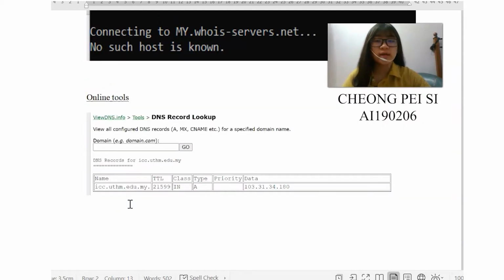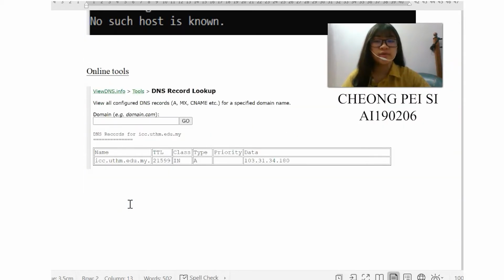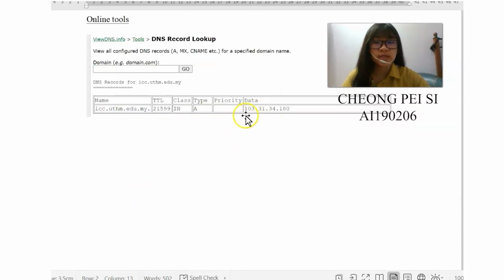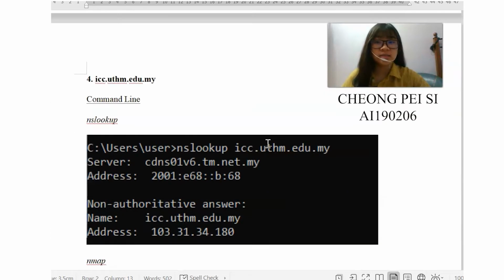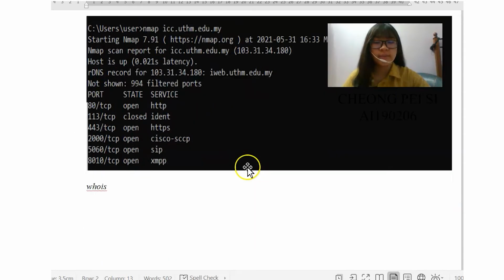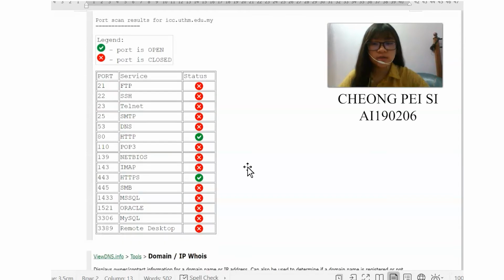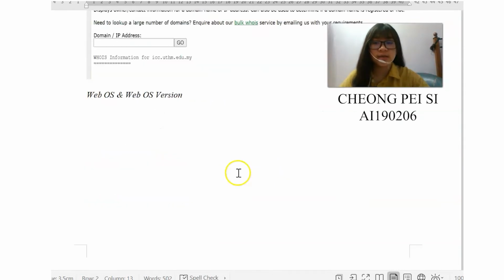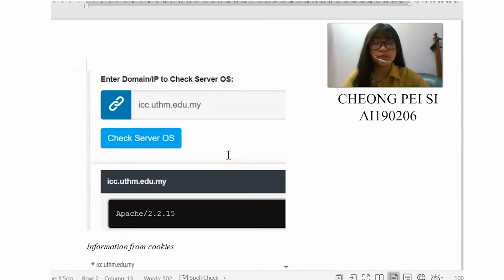Next, we use the online tools to prove that the information that we found using the command line is true. So from here we can see that the IP address is 103.31.34.180, which is the same as the nslookup here. So next, we also can prove that the port is the same. Okay, next is the web operating system and also the version.